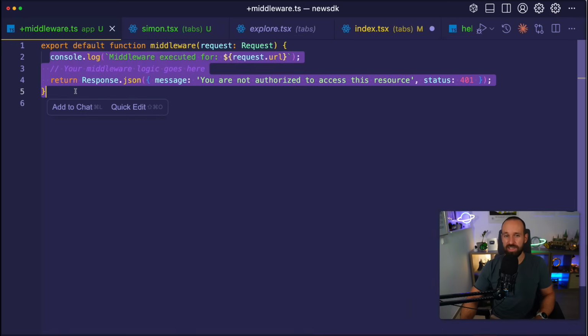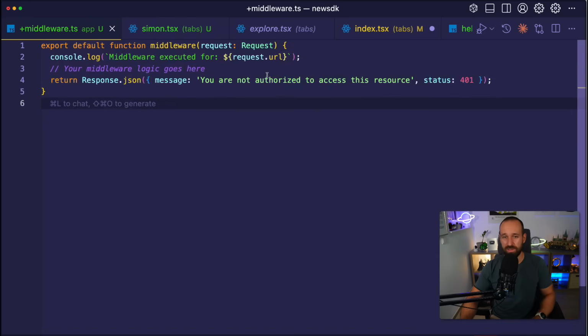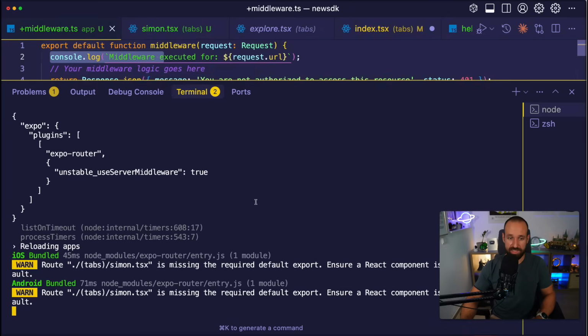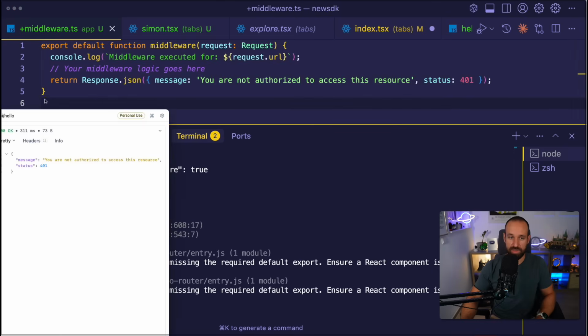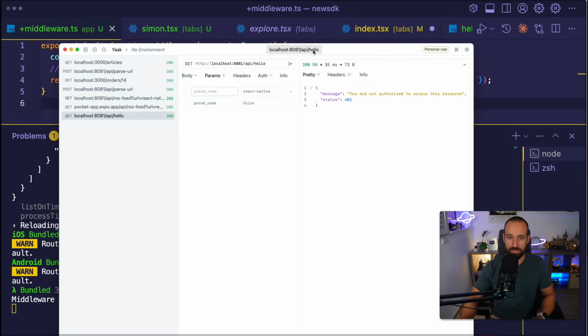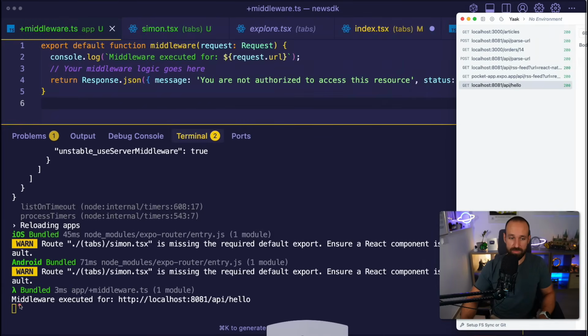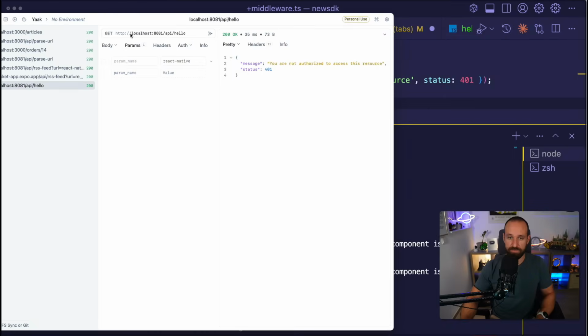And in here, you could check for headers. You could implement authentication to your endpoints. So in my case, I just made this middleware executed, and let's try and make a request, because now my request should actually be denied with a status 401. So if I go into my testing tool, you see a little log here in the background, middleware executed, and as a result, I get back, you are not authorized to access this resource.